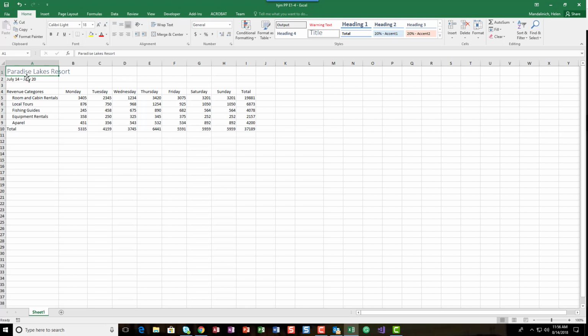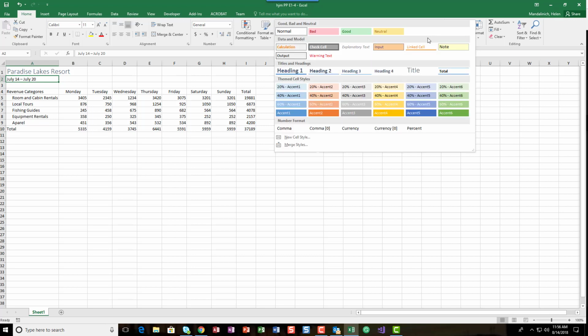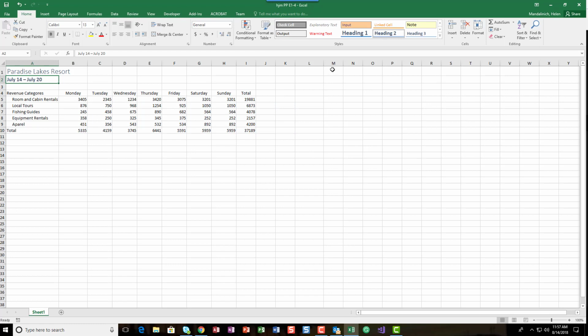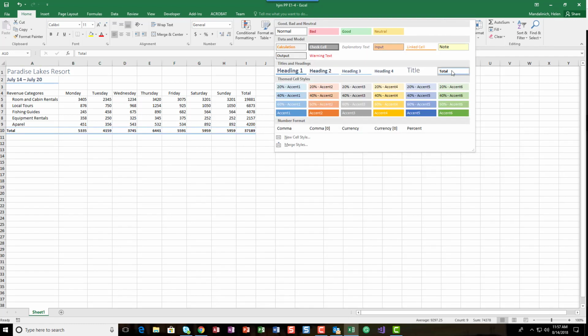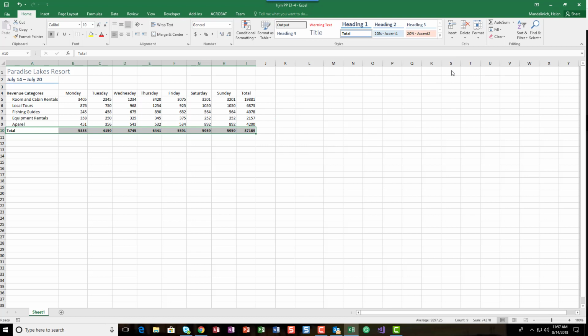Let's do A2, select the cell, open up the style gallery, and find heading 2. There it is, perfect. Let's do A10 through I10. So A10 through I10, so that's this total row. We're going to bring the style gallery down, and we're going to find the total. Okay, right? You see how that works?